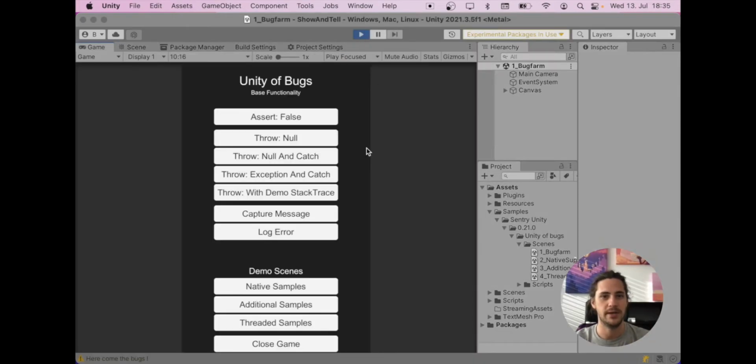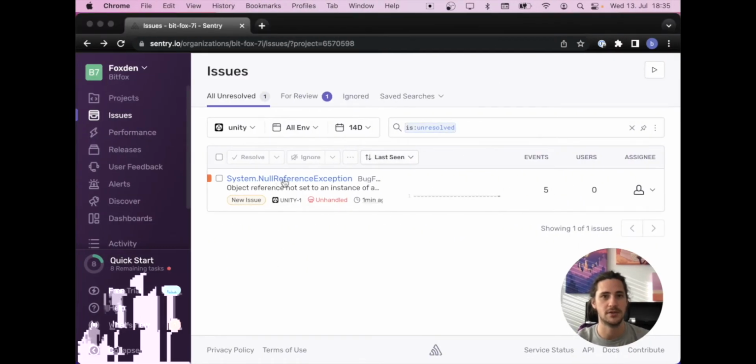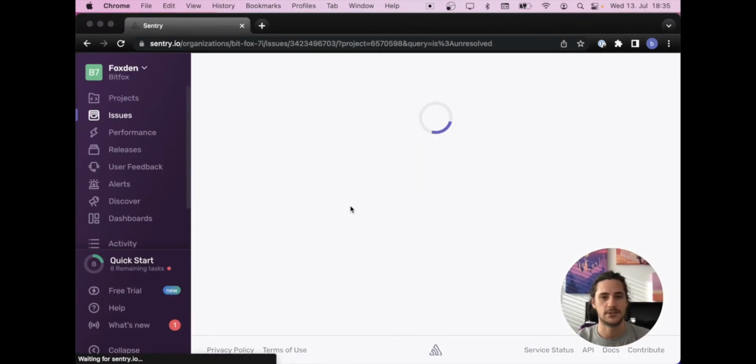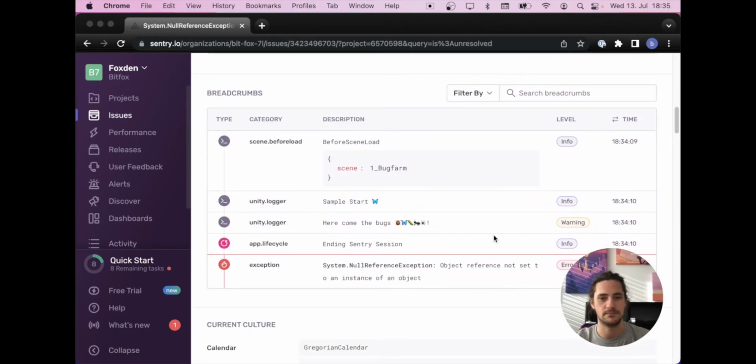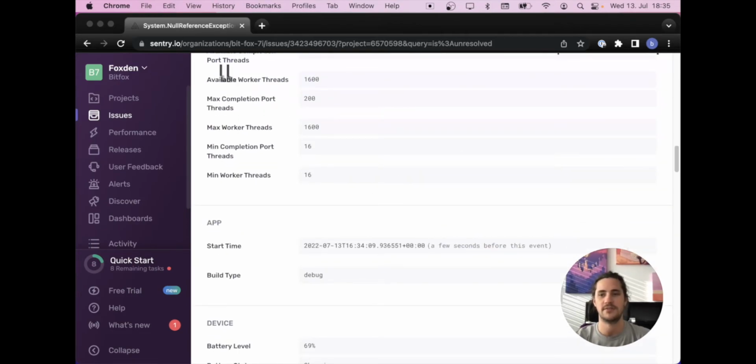So if we now hit play, and we throw a null reference exception, we can take a look at the issues page, and there it is. It's got tags, it's got line numbers, it's got breadcrumbs, context, it has everything.